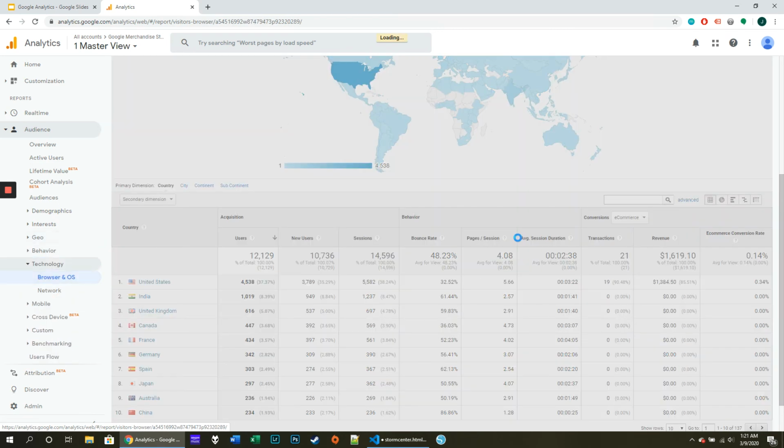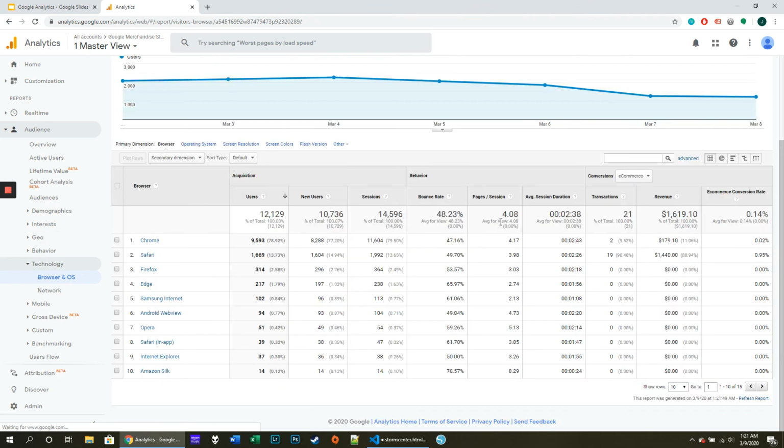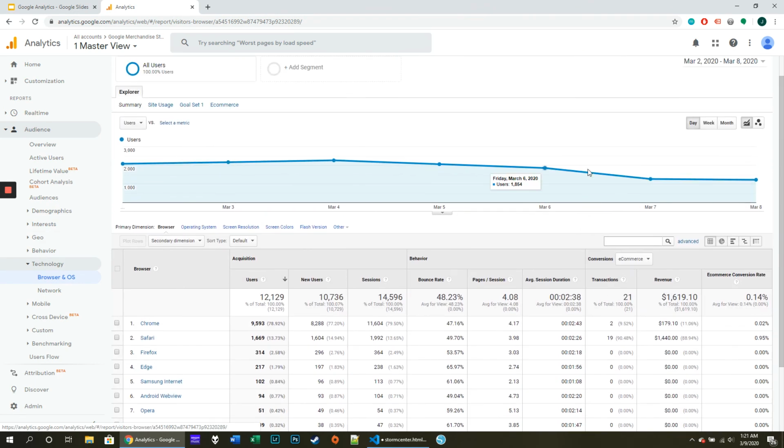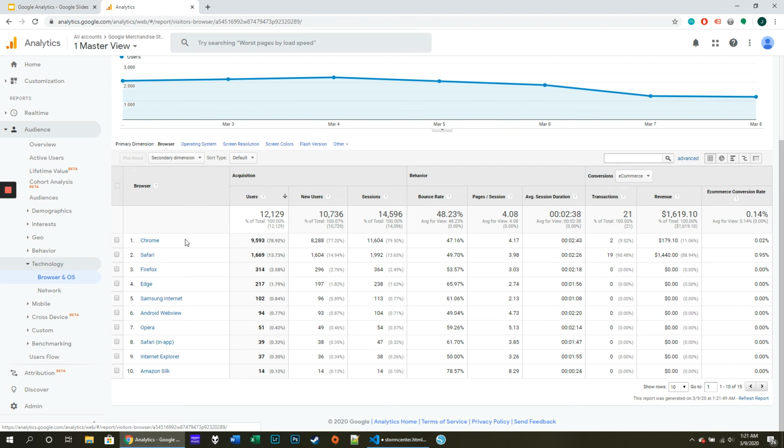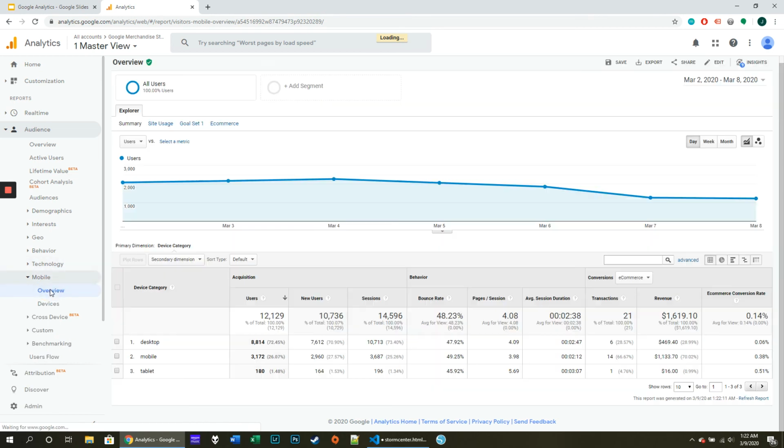Technology. So browser and the operating system. I found this really interesting. So most people go to this website using the Chrome browser. The next is Safari. So I think that's really interesting. It can break it down even to what device. So if we go to mobile and overview, users that access the site mostly use the desktop view, and then next would be mobile.